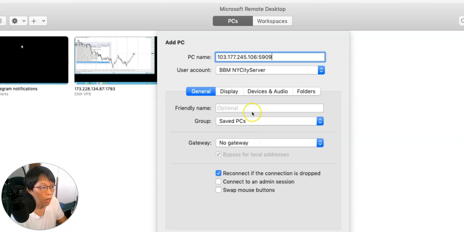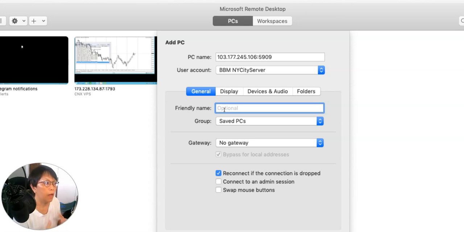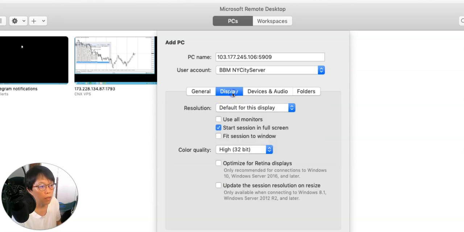I also need to give this a friendly name so that I know I am accessing this VPS. The VPS is known by a series of numbers, but you don't know what they are. So I'm going to make it uniform and call it a city server. And under display, I don't want to start the session in full screen. I want to fit the session to the window.